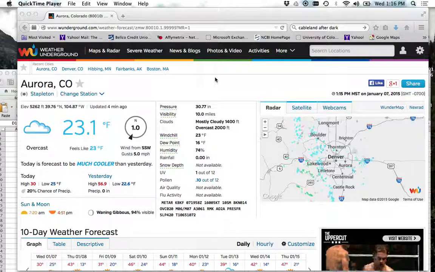So this will be the part of the lecture where we talk about how we go to the Weather Underground data site and download historical temperature data. For this example, what I'm going to use is Aurora, Colorado.